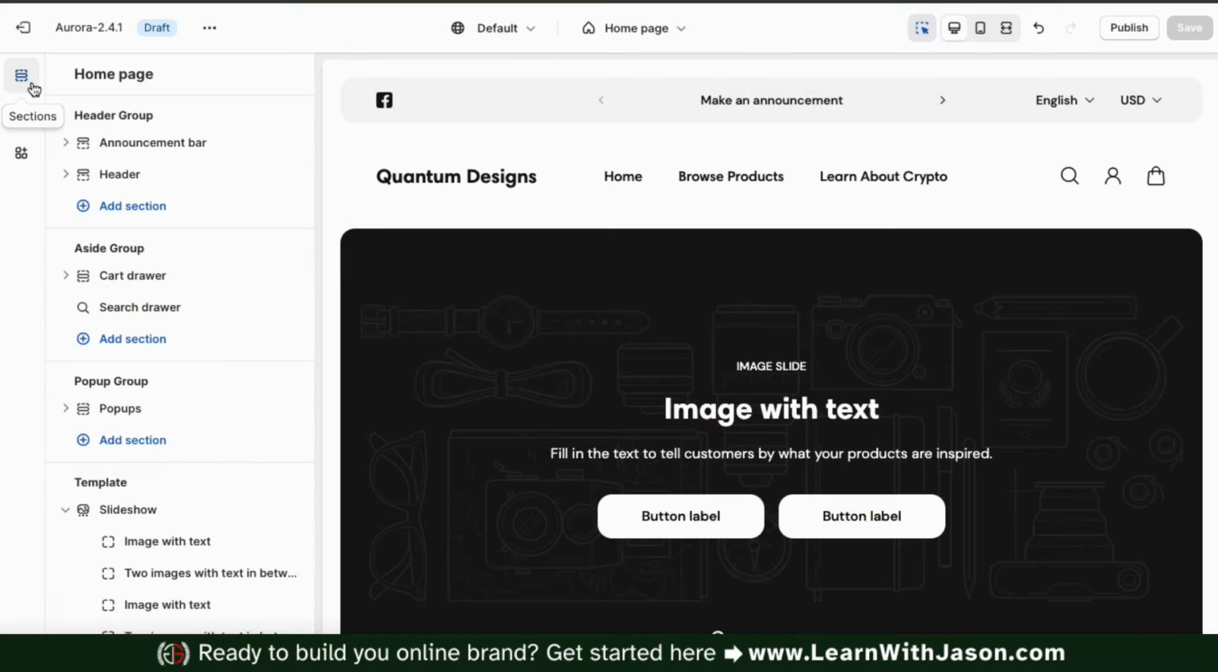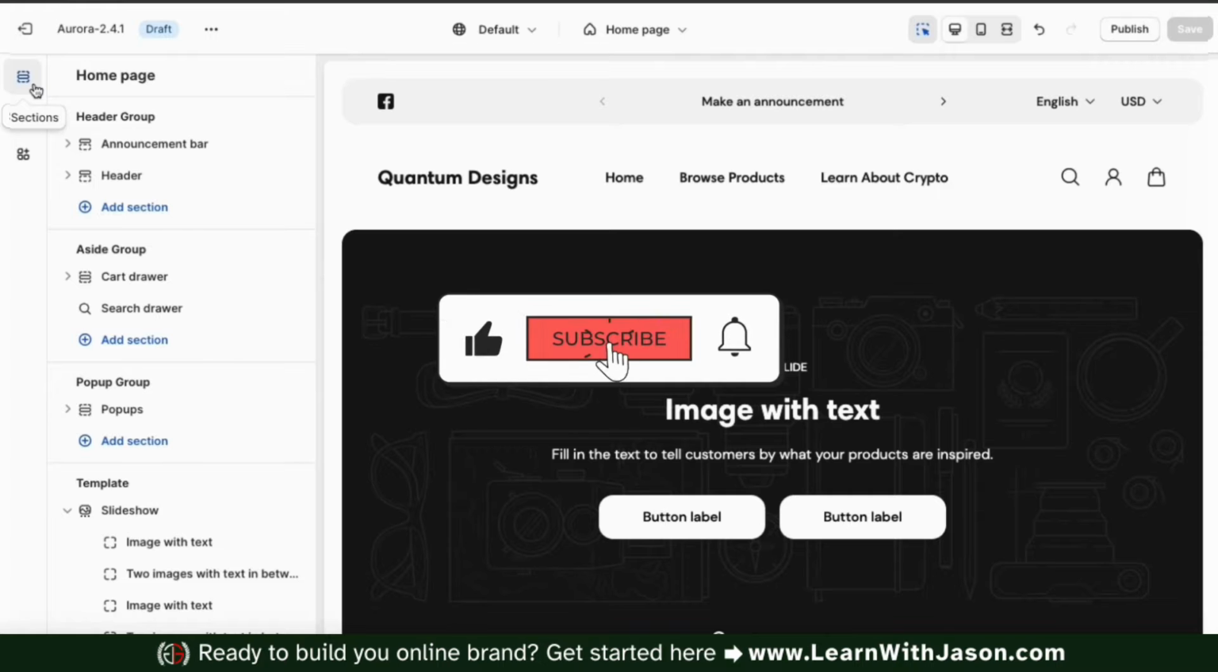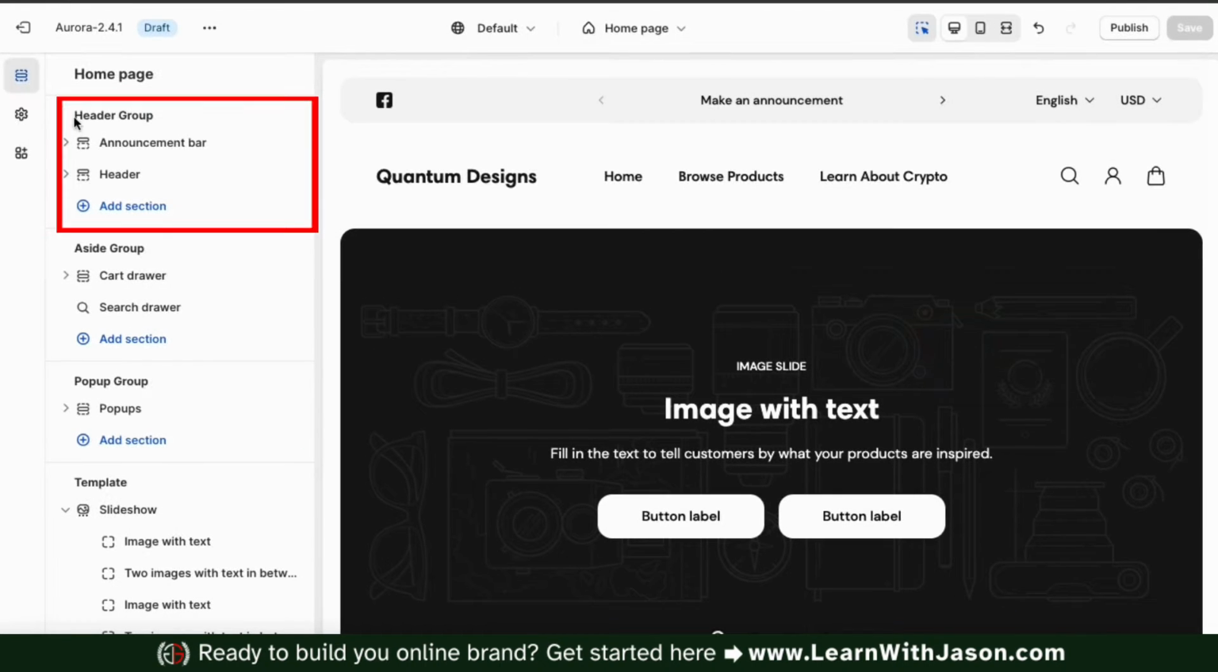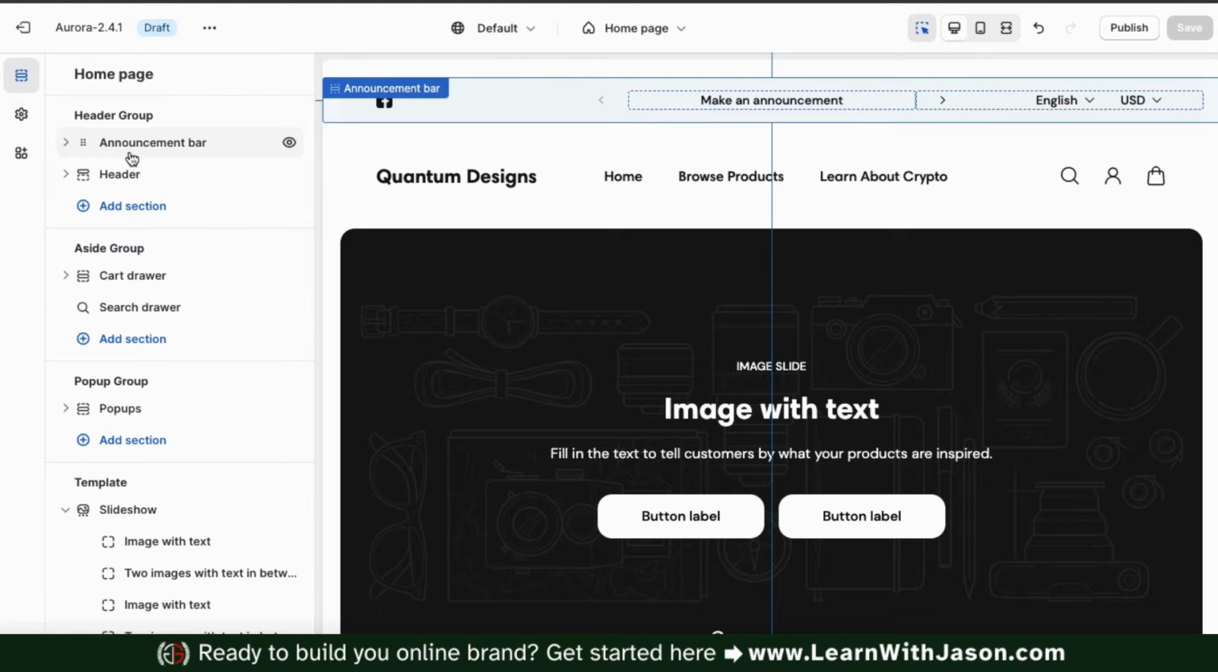So let's head over to the theme customization menu and go over how to add and customize an announcement bar. From the menu on the left, your announcement bar can be added to your header group.